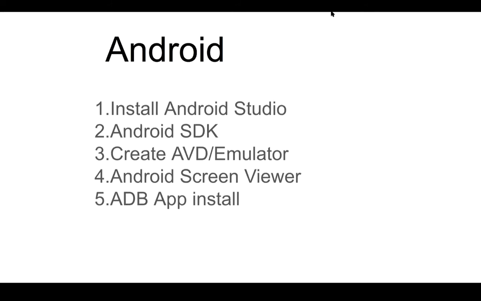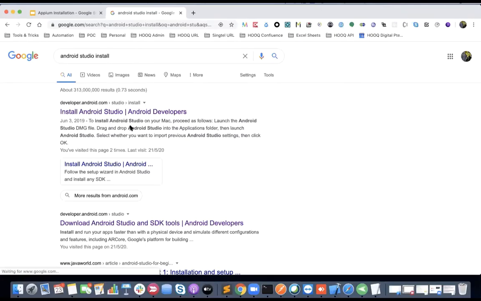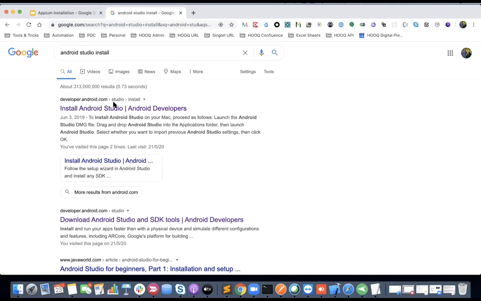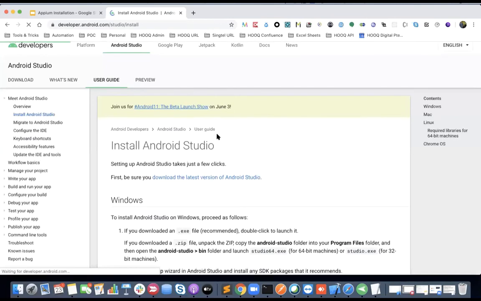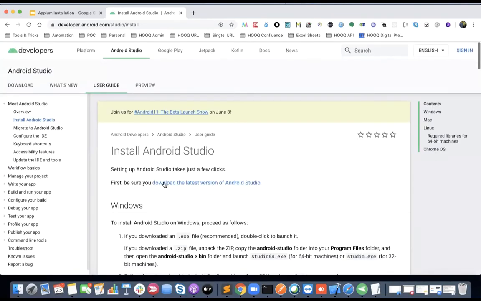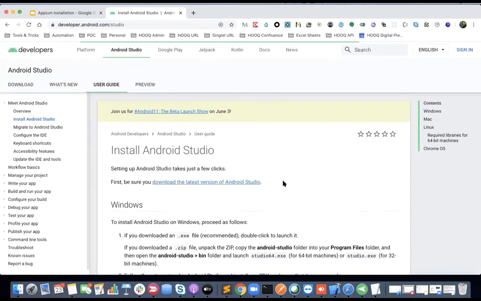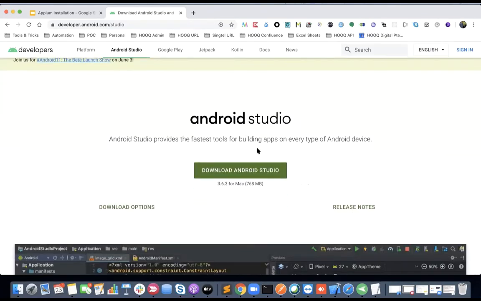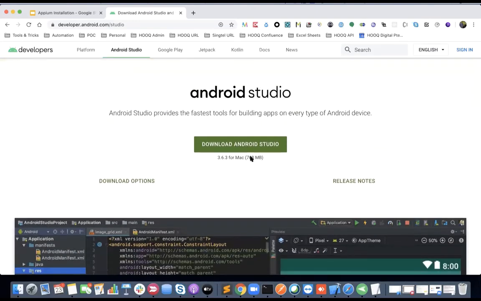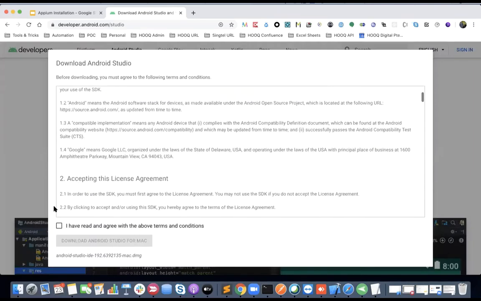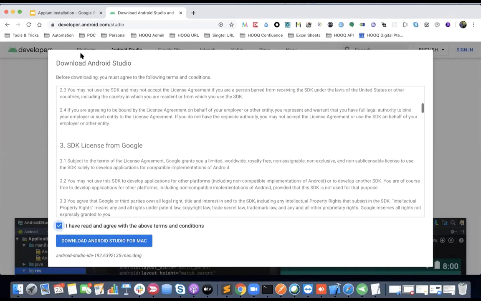All right, so let's get started with installing Android Studio. Just type Android Studio install and go to developer.android.com. Go to the install Android Studio site, and here you'll see download the latest version of Android Studio. Click on that. Once you are in this download section, click on download, and I'm installing for Mac. If you click on download, it will install on your machine.